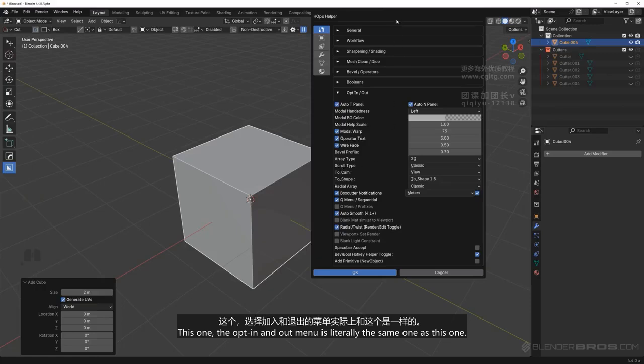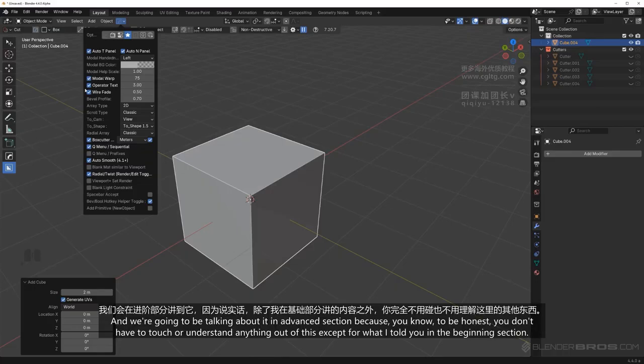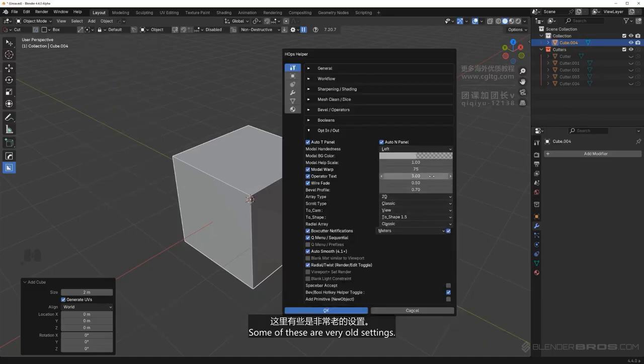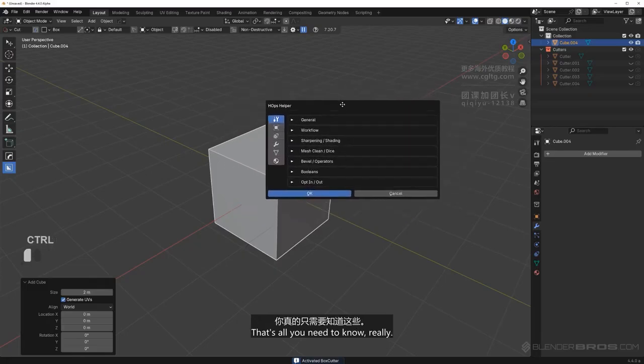This one, the opt-in and out menu, is literally the same one as this one, right? And we're going to be talking about it in the advanced section, because, to be honest, you don't have to touch or understand anything out of this except for what I told you in the beginner section. Do not touch these, okay? Some of these are very old settings. Some of these are very, very specific, like for example, this one, array type 2D, 3D. That's just for 3D mouse. Who the hell is using a 3D mouse, except Elon Musk? Do you know what I mean? So anyway, that's all for this menu. That's all you need to know, really.